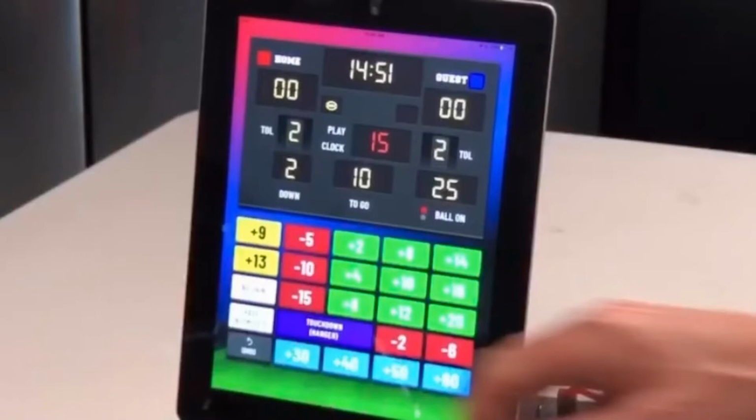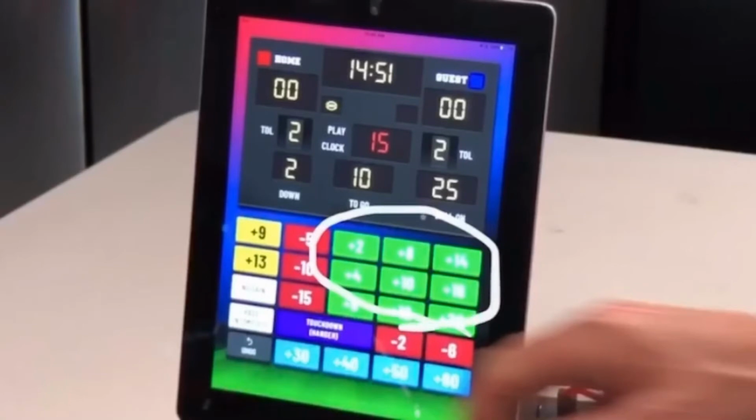It's 2nd and 10. But let's just pause briefly and talk about the mobile app and the buttons on the app and what the outcomes potentially could be. On the left side, the yellow buttons correspond to our turnovers. +9 is a fumble, +13 is an interception. The red buttons on the left side are your penalties: -5, -10, and -15.